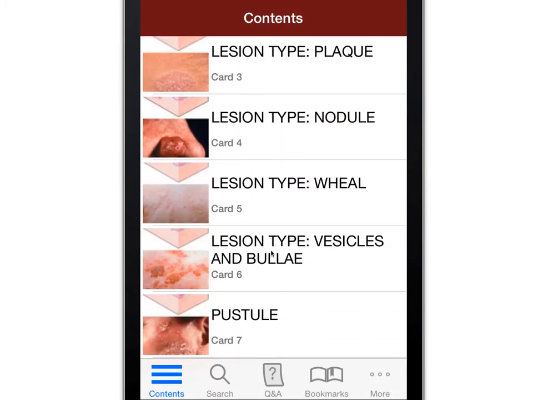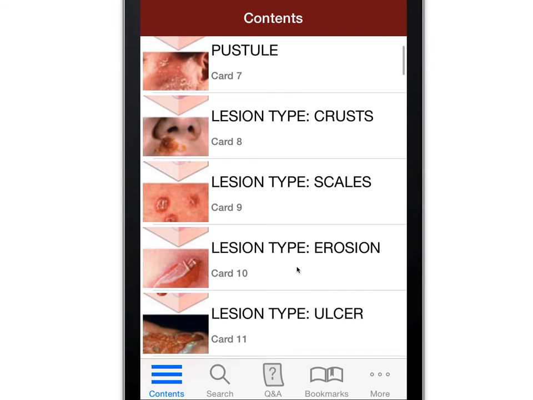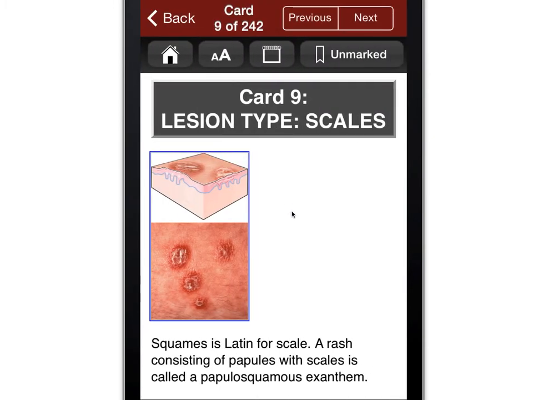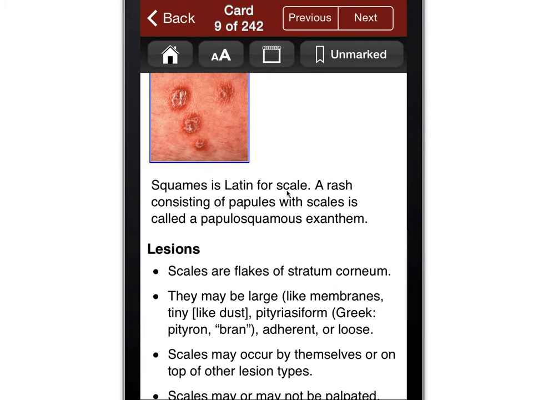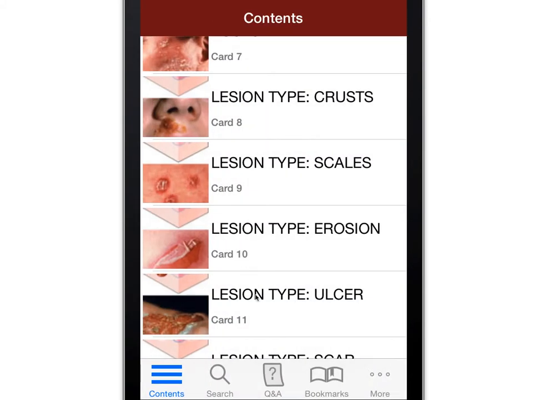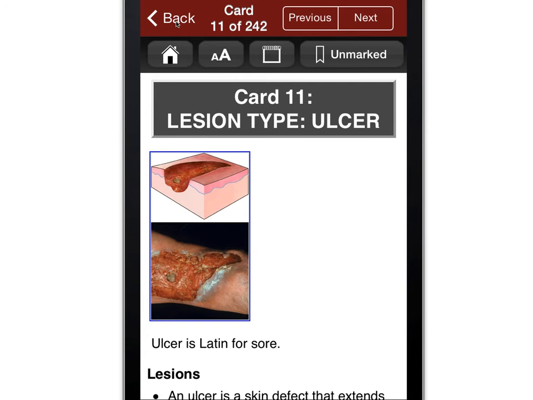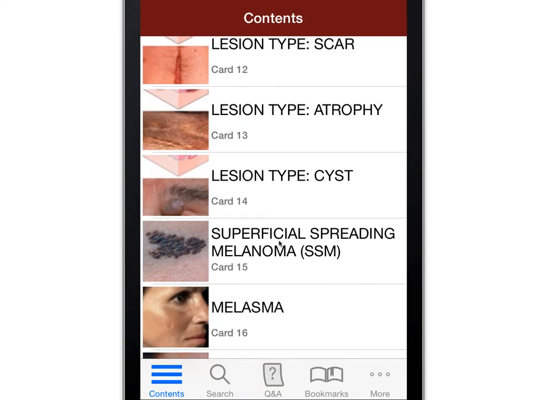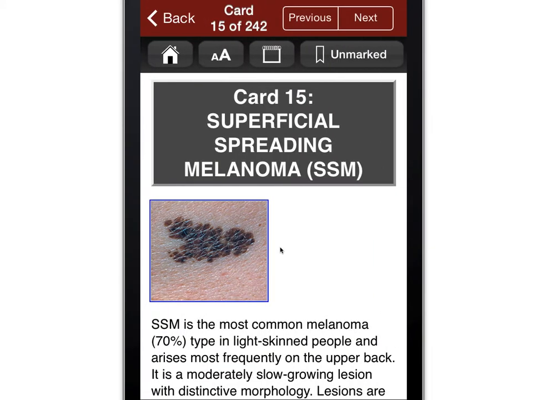This is a great way to learn dermatology. It's so interactive. If you're starting off at a basic level, you can just start off by learning the lesion types, such as scale, ulcer, all kinds of lesion types. And you can progress from that to important diseases like superficial spreading melanoma.